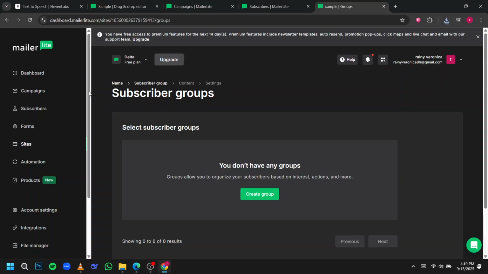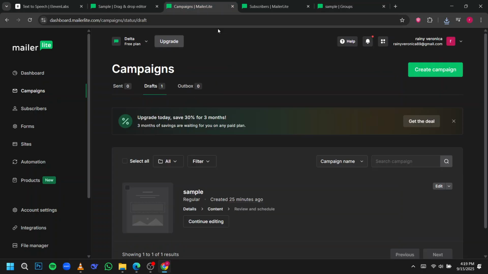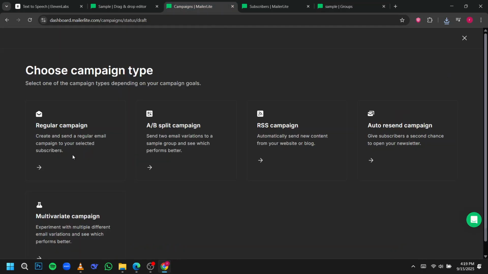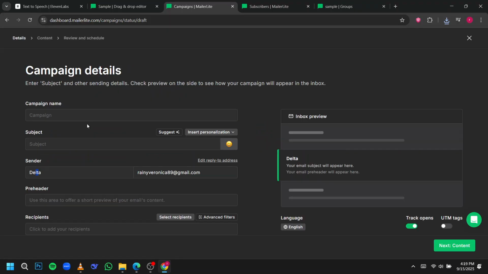From the dashboard, navigate to the Campaigns tab and click Create Campaign, then select Regular Campaign. Give your campaign a descriptive name and craft a compelling subject line to grab attention. Next, choose your recipients by selecting All Active Subscribers.